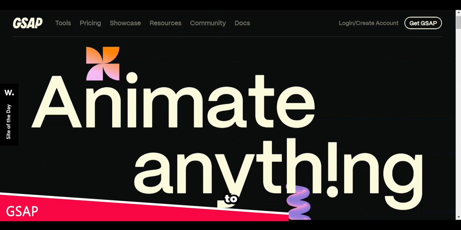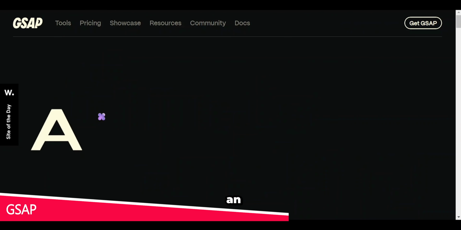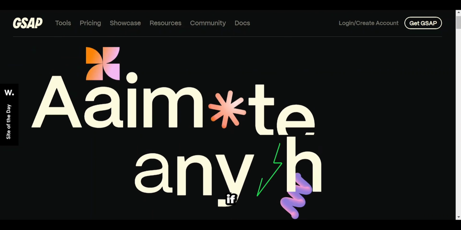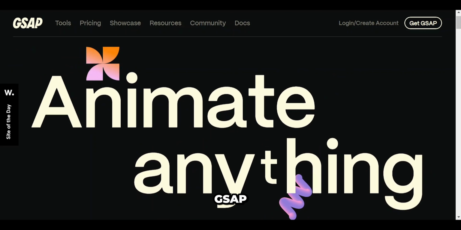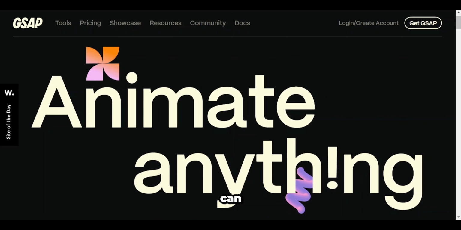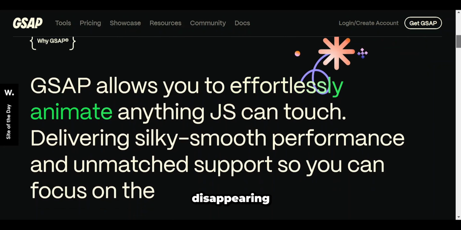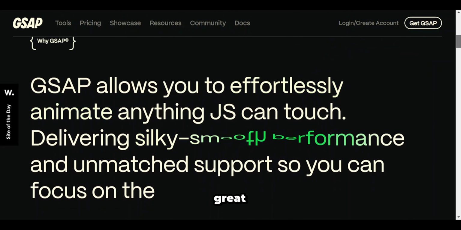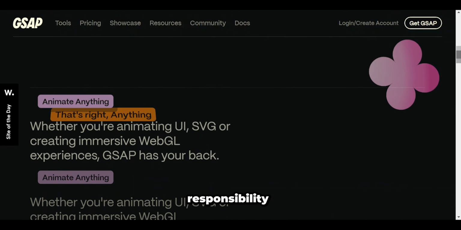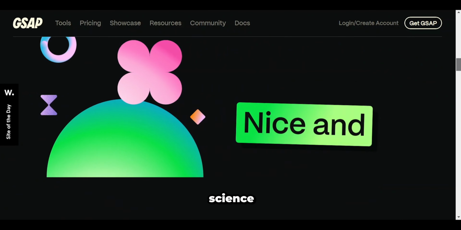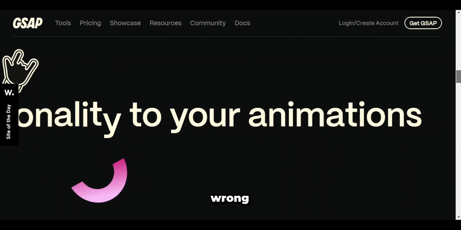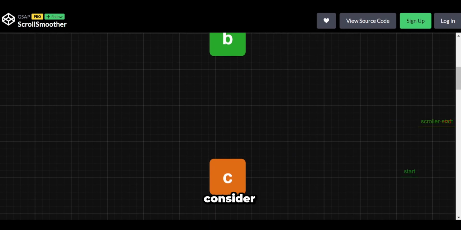Now let's move on to the library that takes animation to superhero levels. If you are looking for a superhero power, GSAP is your guy. This library can animate anything. Buildings flying? Easy. Rabbits disappearing? Done. But beware, with great power comes great responsibility and the potential to turn your app into a science fiction movie gone wrong.